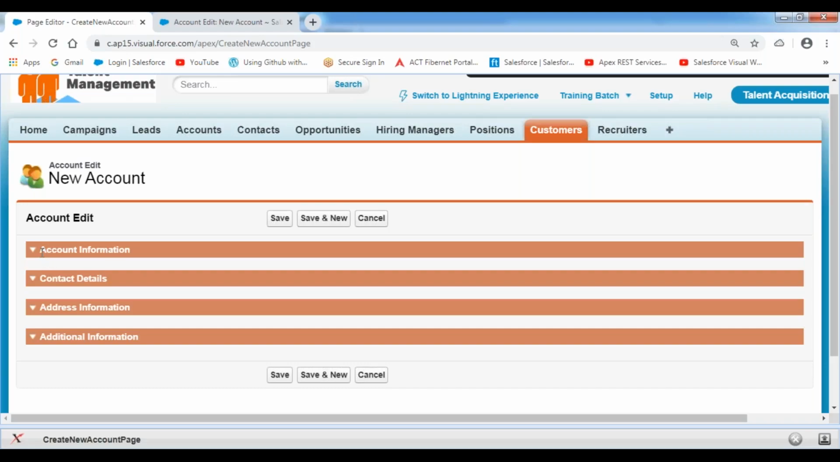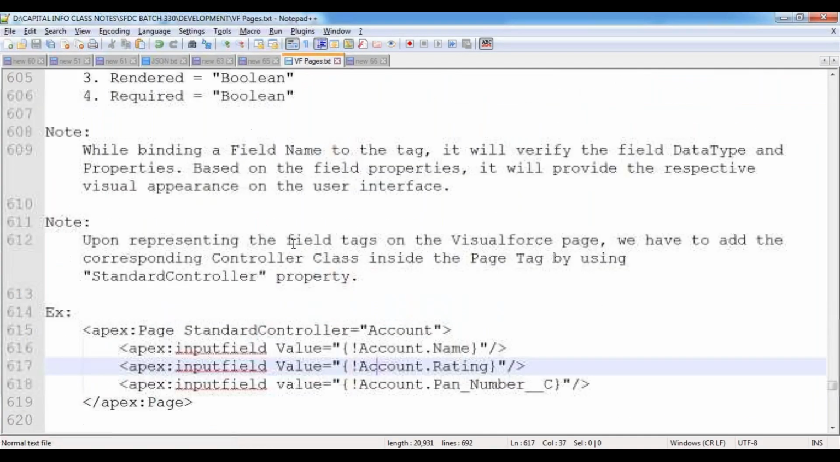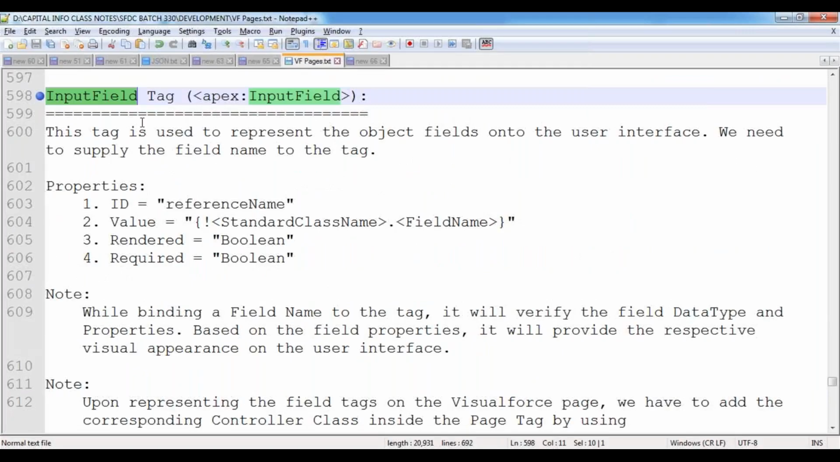Now, in each and every section, I want to place the fields. How can we place the fields? In order to place the fields inside this page block section, we are using a tag called input field tag. We have discussed that just now. Input field tag is used to represent the fields of the object in your Visualforce page.